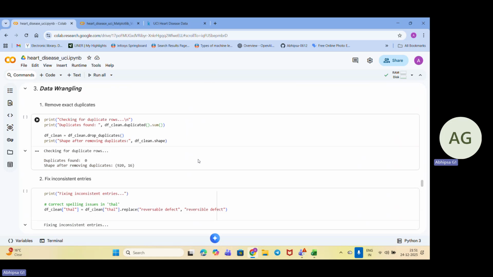Now up to this point we have understood our data set properly: what each of the columns tells us, what the data type of the columns is, what variables we want, and how it will look going forward. Everything we have understood. Now we'll go forward with the data wrangling process, the data cleaning process. Coming down, we first have to check for removing the exact duplicates. We have already checked that there is no duplicate.